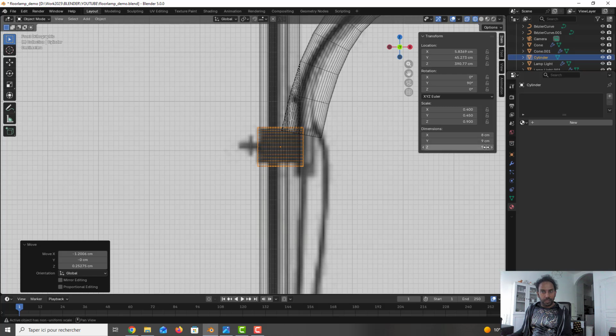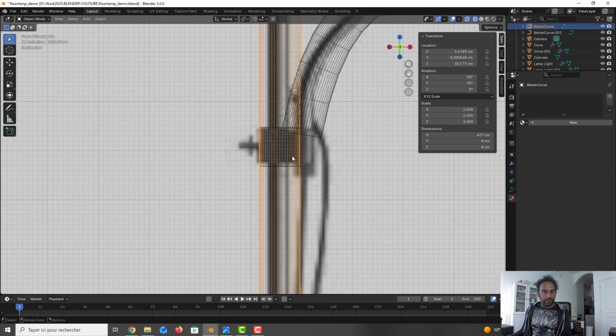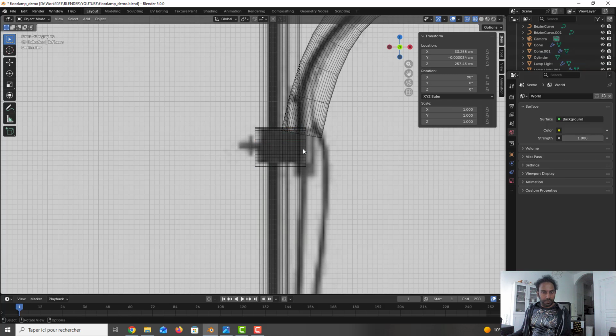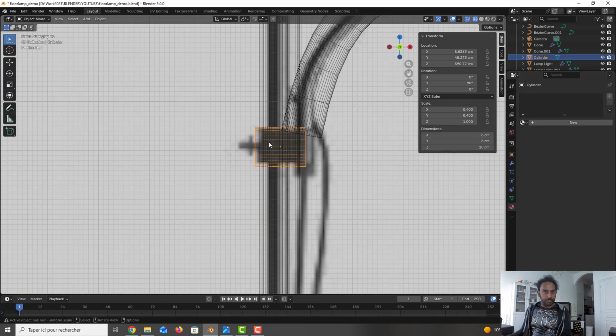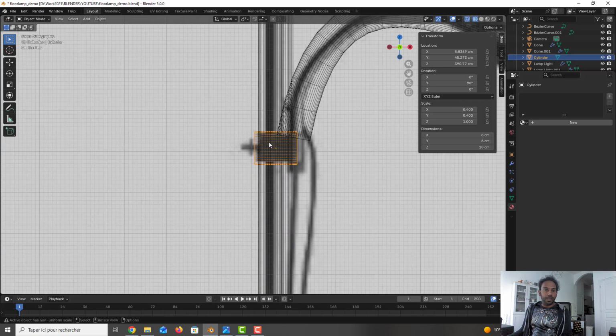Okay, it can be a little bit less, so we can put 8 for everything. Maybe for the Z, we can put 10. For the Z here. Okay, perfect. And now we can add the bit screw here. So Shift A.